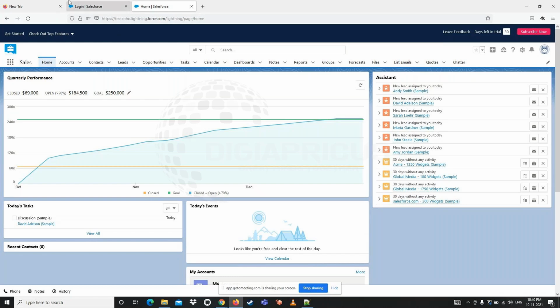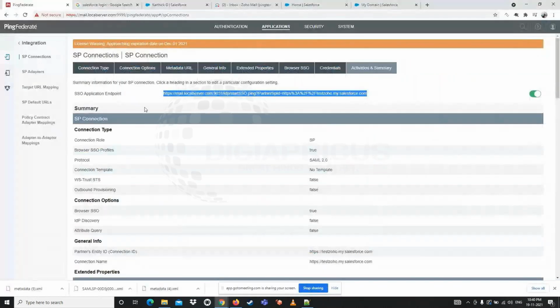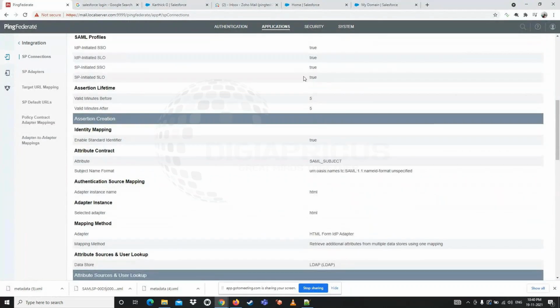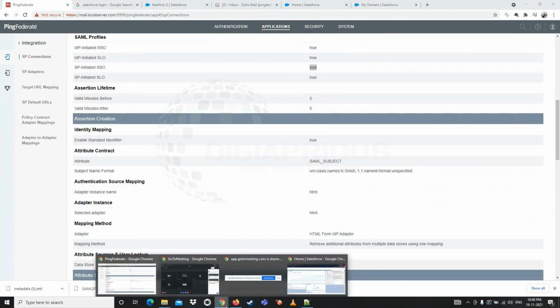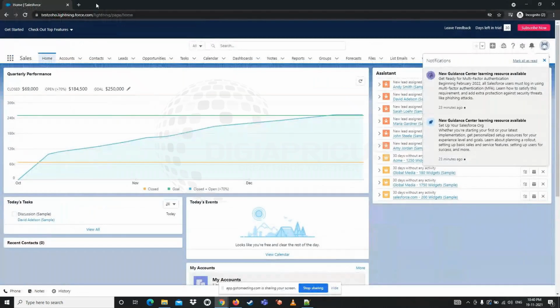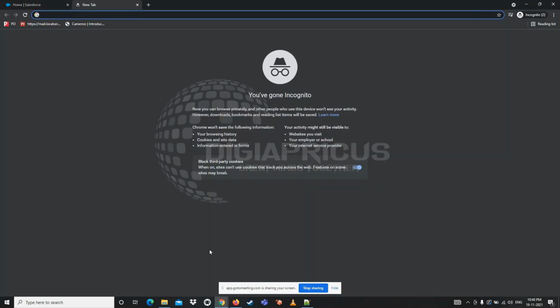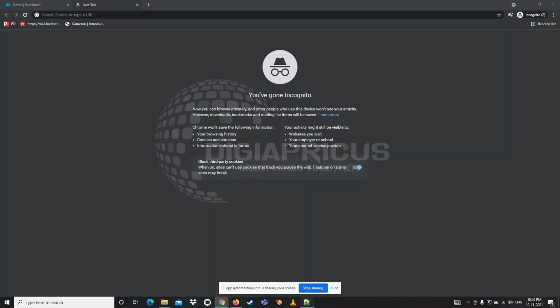So we have enabled single logout here, right? In our PingFederate configuration, we have enabled the single logout. So what we can do is one more authentication. What is single logout? I am going to show you. Here I have already logged into the application, so I'm going to access the same application URL again.